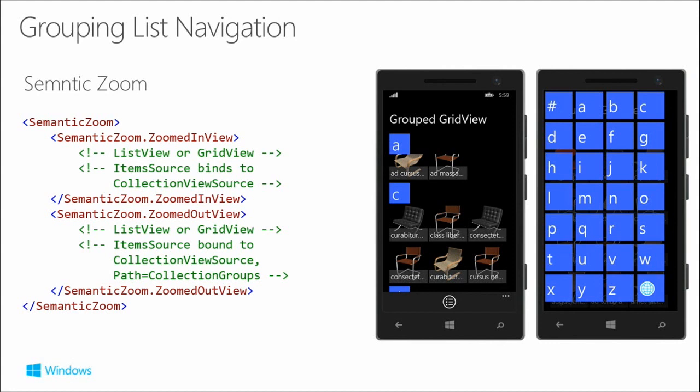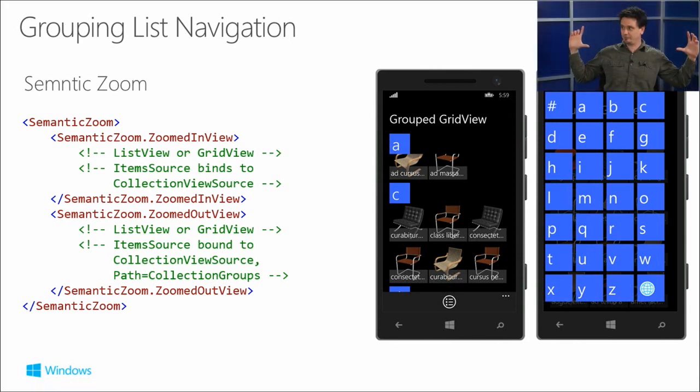And so then we have a semantic zoom control, and this is how we do our group list navigation. We have a semantic group zoom control. If you're familiar with it from Windows Phone 8 or from Windows 8, you could do a pinch zoom, and you would go into a zoomed out view. You could go into a zoomed in view. Well, with Windows Phone, we're not using that pinch zoom. But we still have a zoomed in view and a zoomed out view, and it's designed specifically for list view and grid view control navigation.